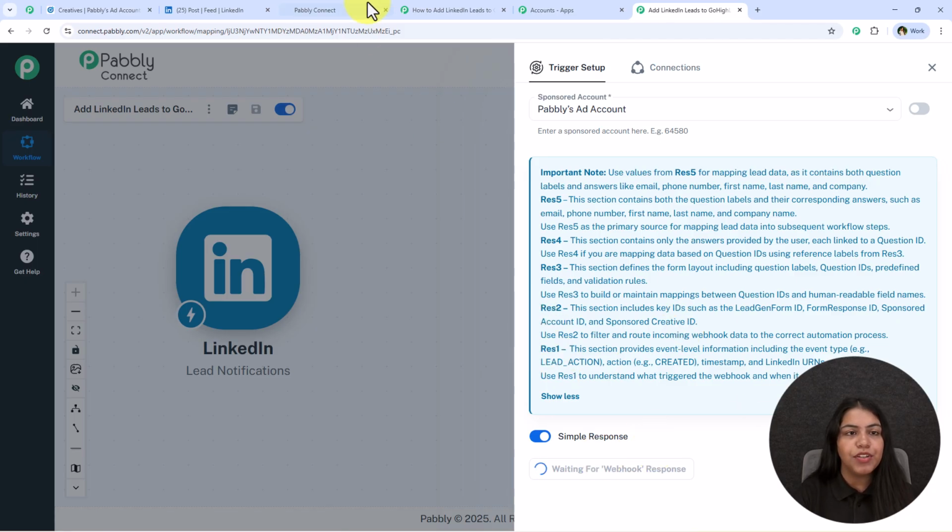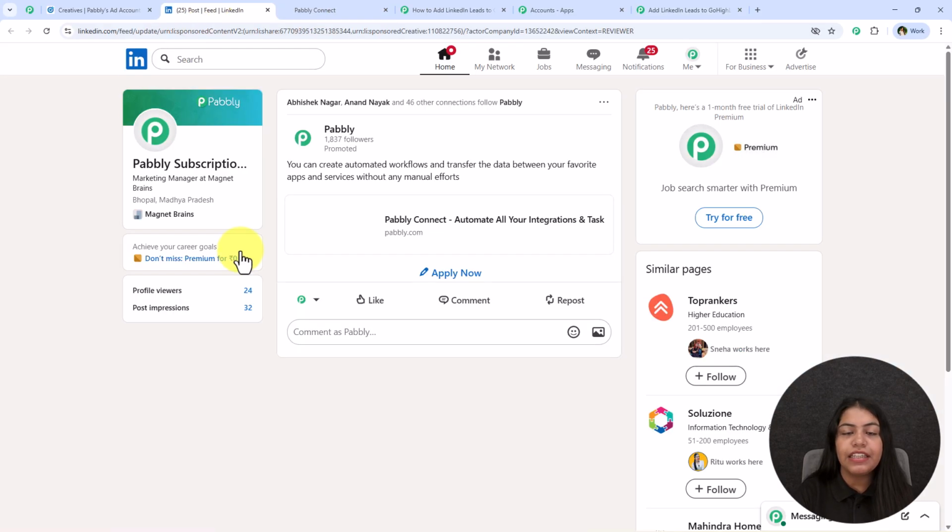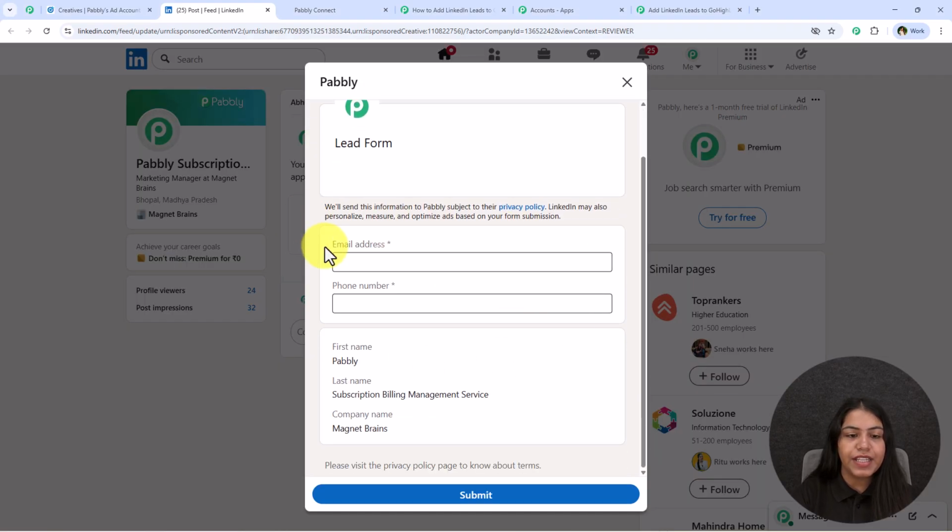So to do this, I'm going to do the test submission and I'm going to fill in the form as the demo user, you can say, with the dummy details. So let's click on this apply now. Alright, and once we click on this apply now, it is asking me to select the email address and the phone number. So it is not asking me to enter the details like the first name, last name and company name.